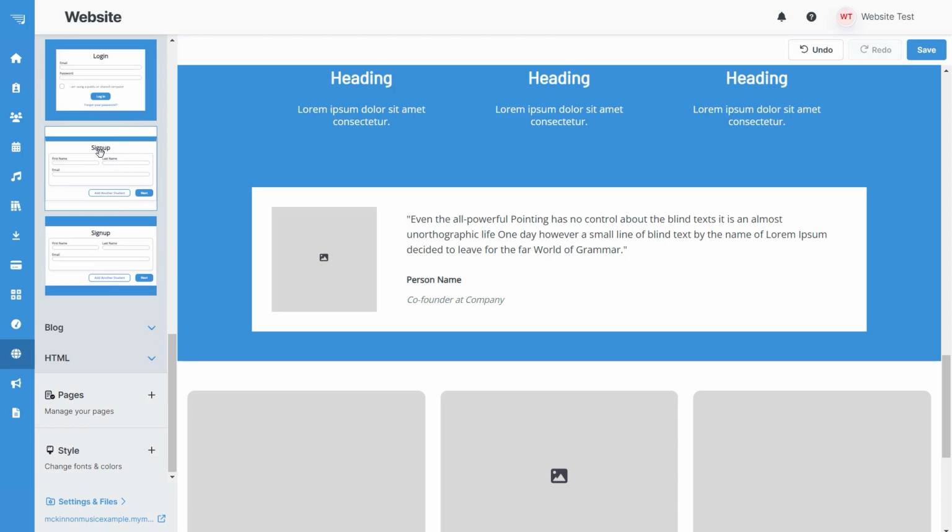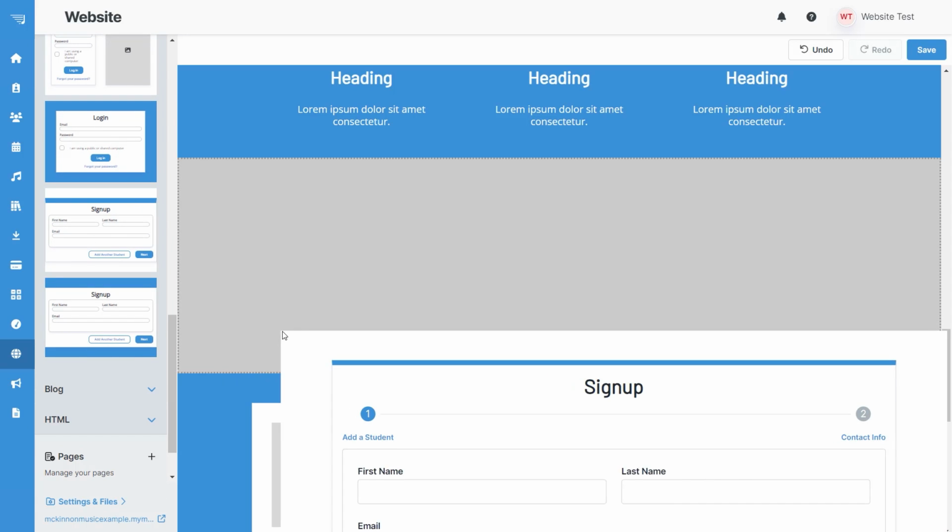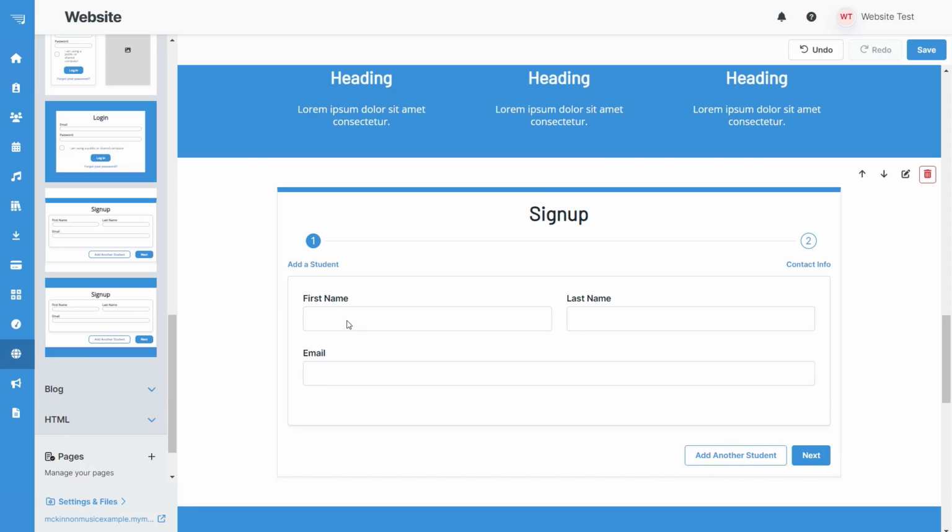And the sign up form widget. So this is the new student sign up form. Right now, you'll see if we just drop it in, it shows us some default fields of the first, last name, and email of the student. And then step 2 would be contact info. A little bit later on, I'll come back to this and show you how we can edit this to customize it.